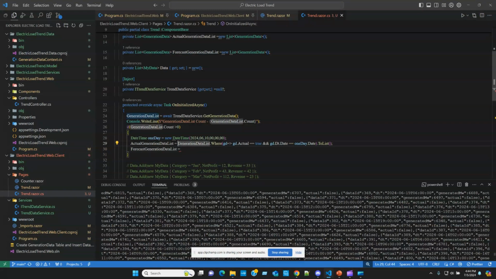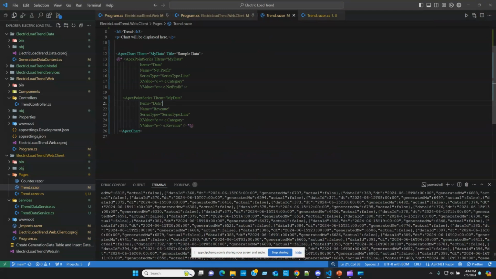Okay, same thing mostly. We're going to make one small change. It's not an actual, so set it as false. Okay, we got the data for these two things. Okay, let's go back to the chart here. We're going to change a couple of things.